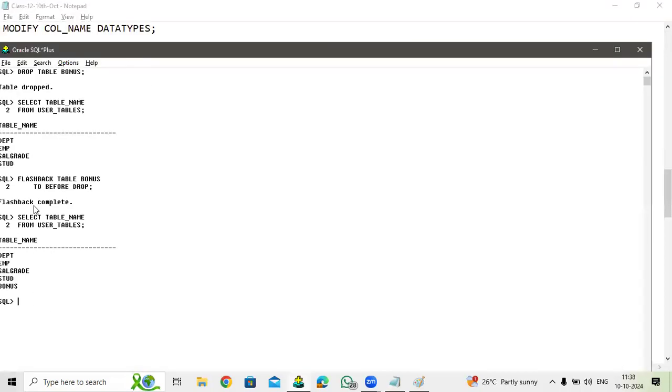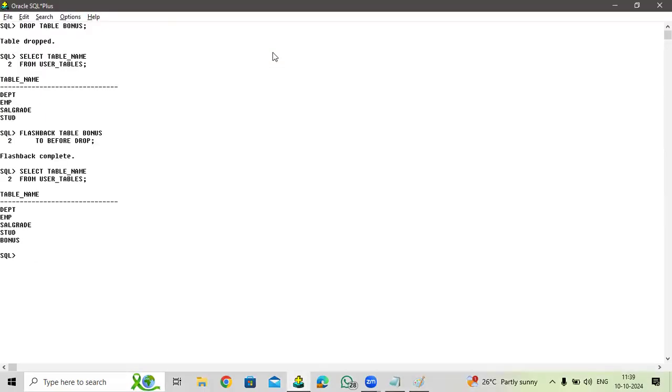So for example, now I have dropped one table, a table, bonus. And after that, if I close this application and again I try to open the application to restore, it won't be possible. The flashback should be done before you close the application or before you turn off the laptop, turn off the system. So that is one rule you should remember. That is flashback.